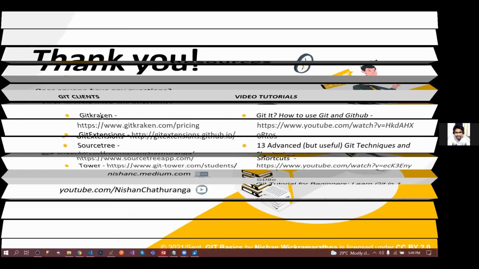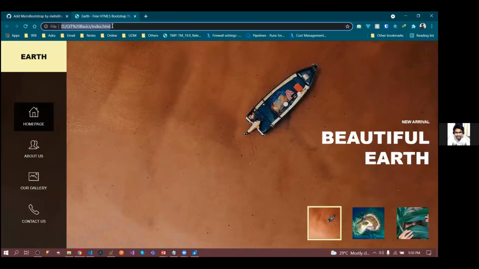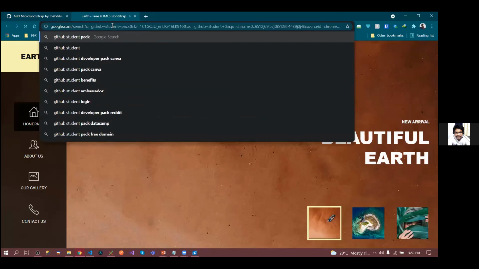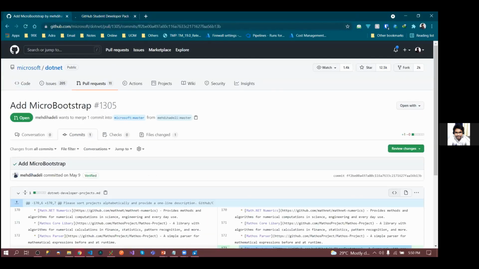If you want to get one of these IDEs or other Git clients, there's a Git client called GitKraken, and then Git Extensions, which I use, and there are SourceTree and Tower. If you have the GitHub Student Developer Pack, I hope you guys know about it. You can access this student developer pack if you add your university email as one of your emails.